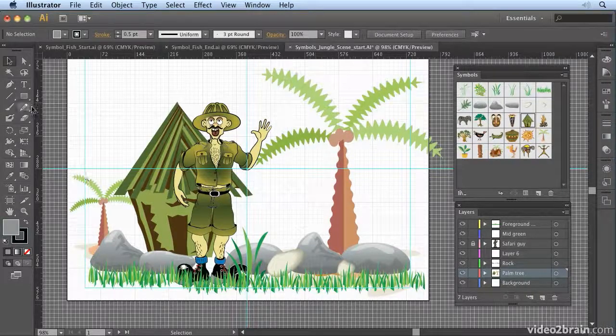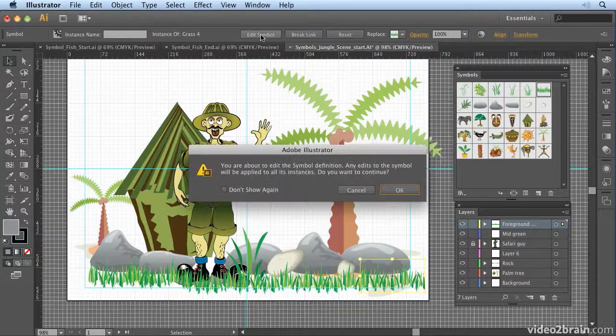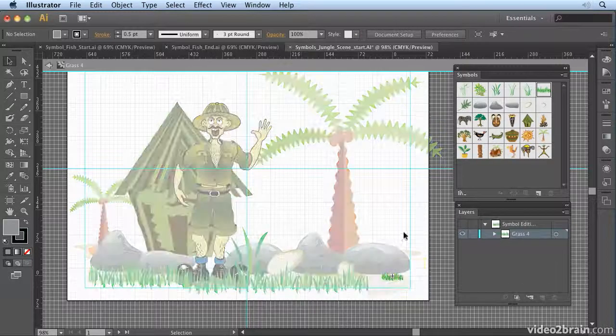So you get the idea, you can build a scene using these symbols. But the nice thing about symbols is the multiple instances are all related to each other. Which means if I select one of these grass layers and I go up here to Edit Symbol, it's going to tell me you're about to edit the symbol definition. Any edits to the symbol will be applied to all its instances. Do you want to continue? Well, I'm going to say don't show that again. I'm going to click OK.